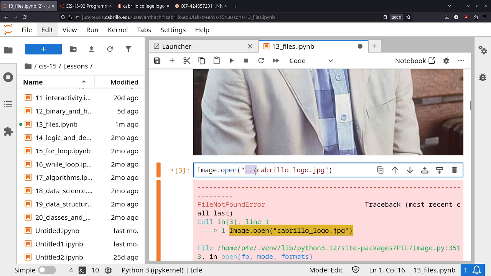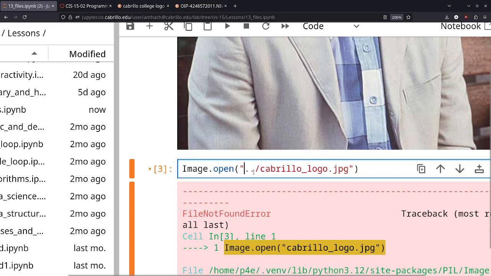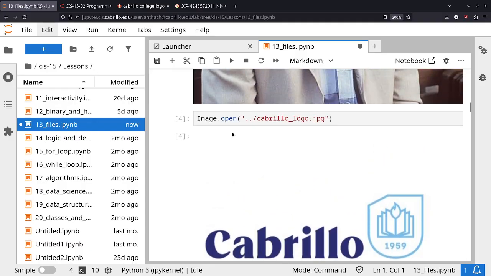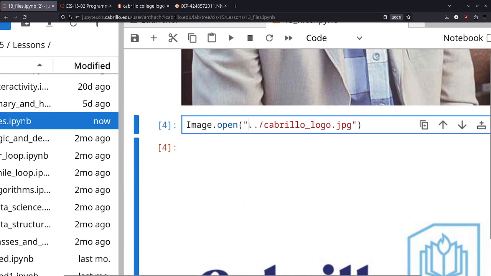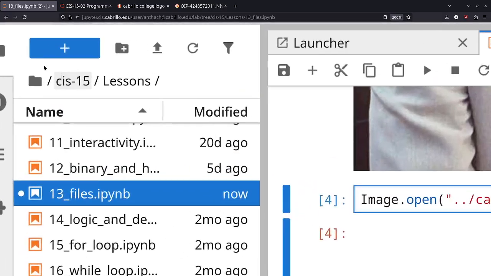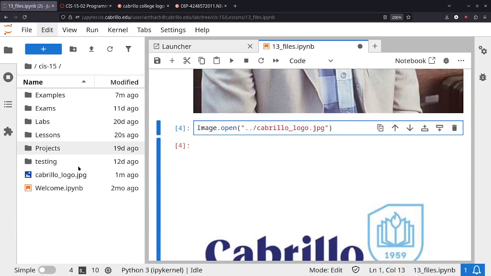If you're familiar with Linux or Unix, or with using the command line at all, you might be familiar with what .. means. It just means go backwards from the current working directory. So let me play this now. And there it is, it successfully opens it up. Once again, this is a relative path. This is saying go backwards, so go backwards is like saying here, go backwards, and then access the JPEG here.